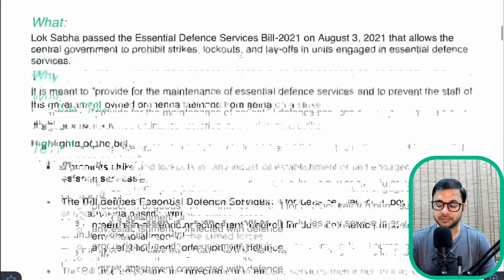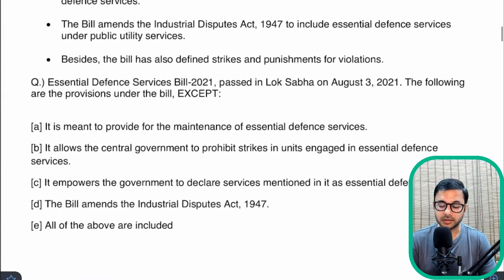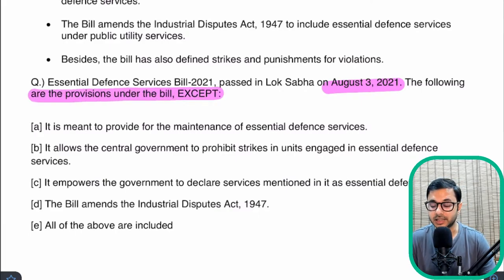Essential Defence Services Bill 2021, another bill. Let's have a look at the question. Essential Defence Services Bill 2021 passed in Lok Sabha on 3rd August. The following are the provisions under the bill except, कौन सा provision नहीं है. Which of the following is not a provision under Defence Services Bill?